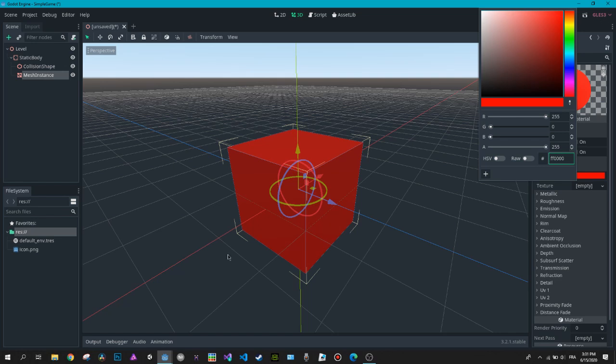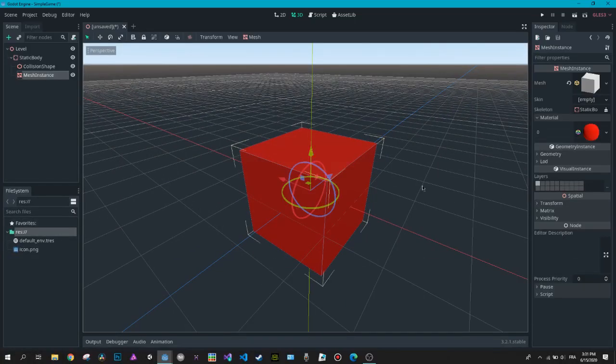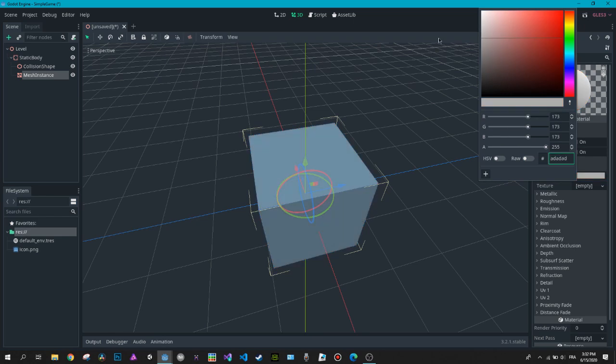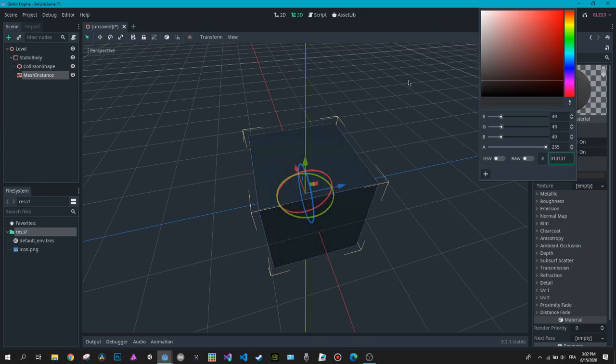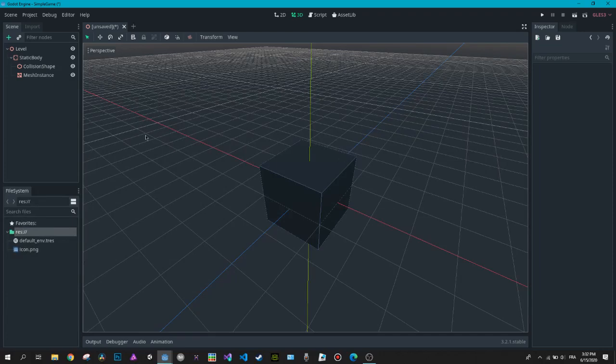So we're gonna change the albedo color, and the albedo color is the color of parts of the mesh being affected by light. So I've changed mine to red, but I don't really like red. I don't think this would go nicely, so we're gonna make this kind of gray. Yeah, nice.